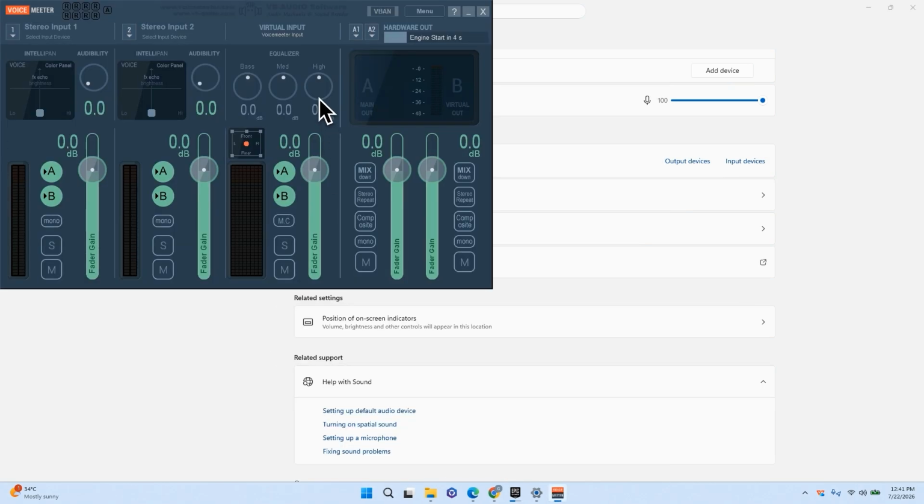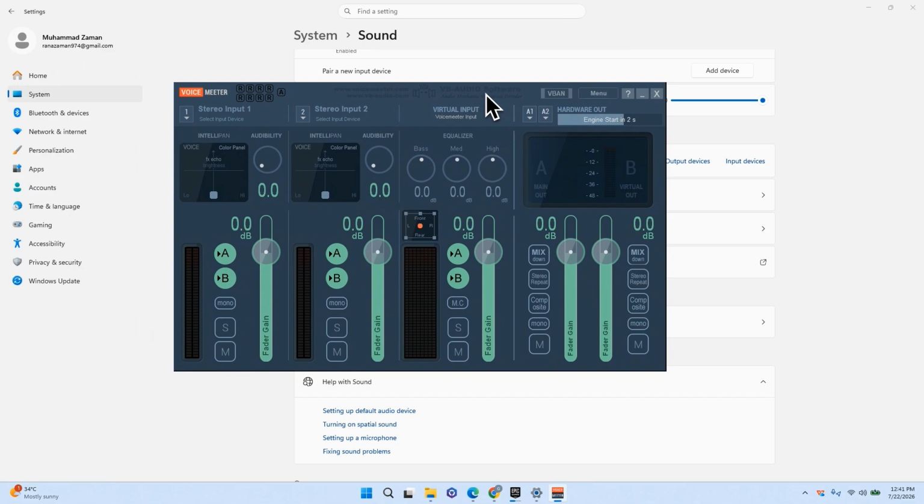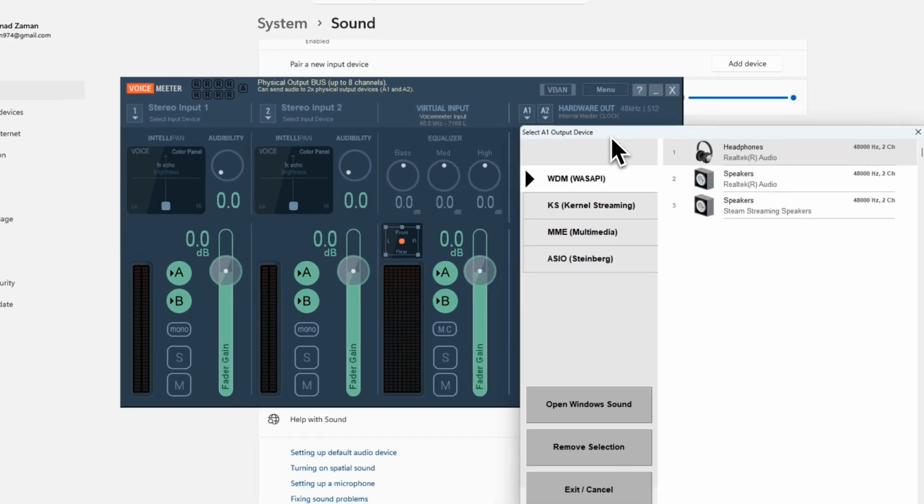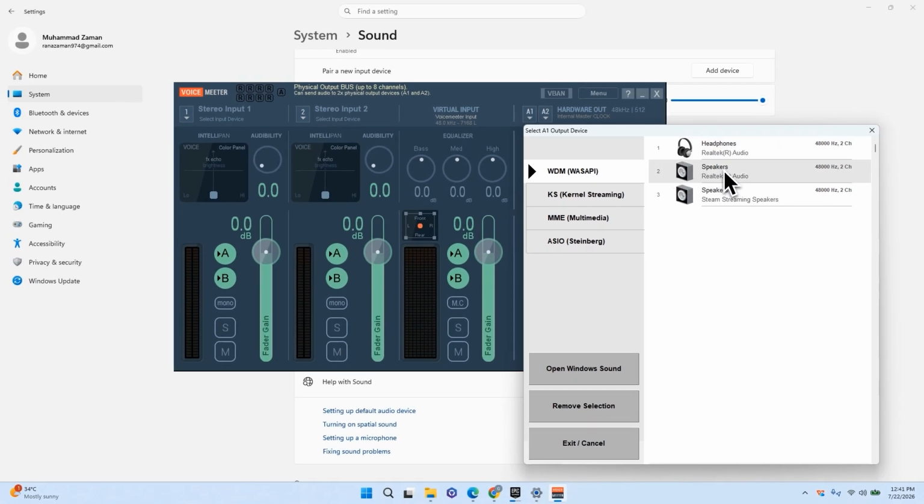To send audio to two different devices at the same time, we're going to use the A1 and A2 outputs. The A1 output will be your primary audio device. Click the drop-down arrow next to A1 and select the device you want to use as your main audio output. For example, you can choose your laptop's built-in speakers or headphones.